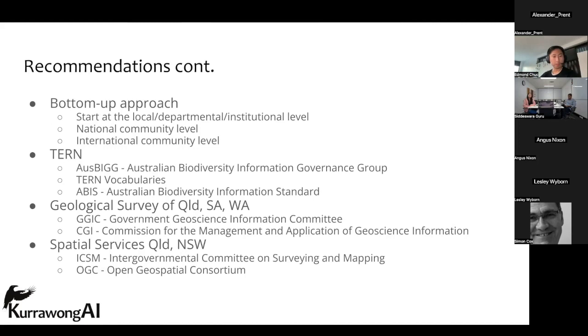So in the geological space, there are the different departments within Australia's states and territories, and then for things that are popular, like, I don't know, borehole status and things, they can then push it up to the national level, to the GGIC, and then eventually maybe CGI at the international level. Same kind of things happening in the spatial area as well.